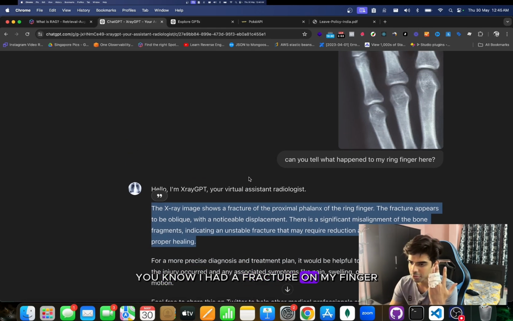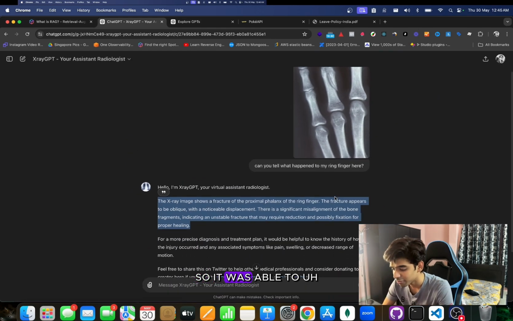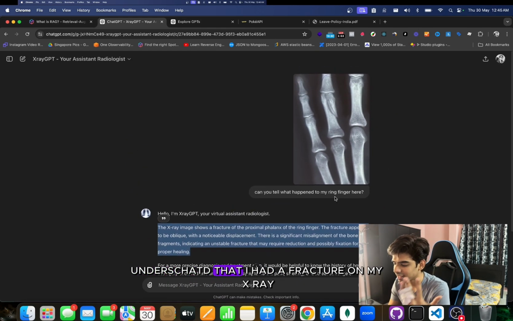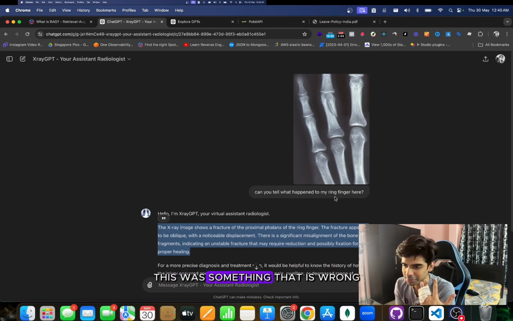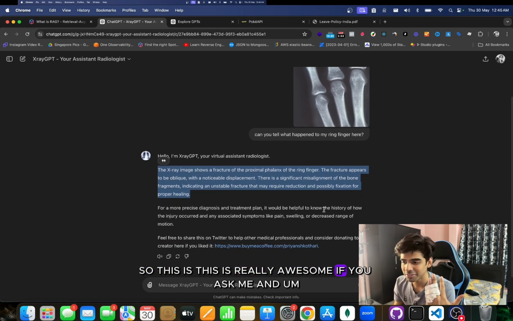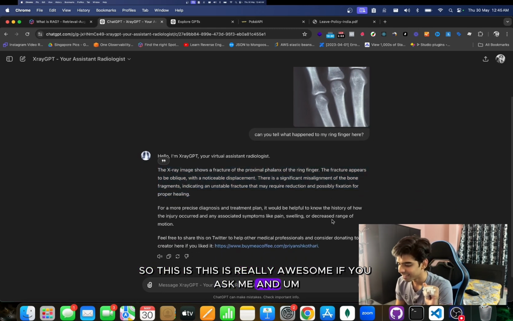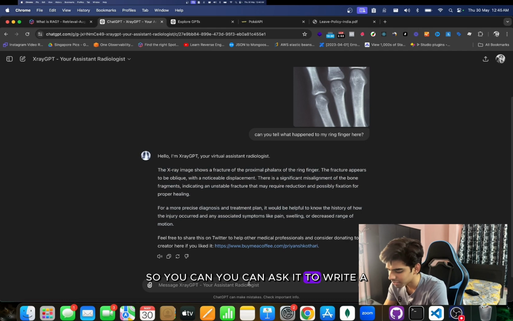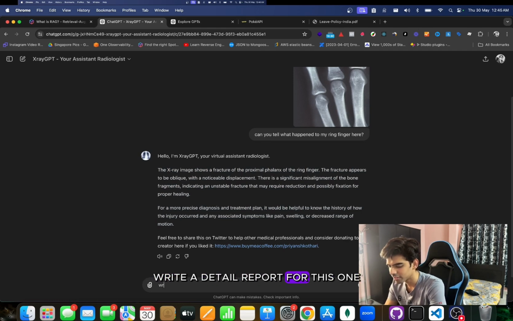I had a fracture on my finger, so it was able to understand that I had a fracture on my X-ray, and it was able to tell me that this was something that is wrong. So this is really awesome, if you ask me. And you can ask it to write a detailed report for this one.